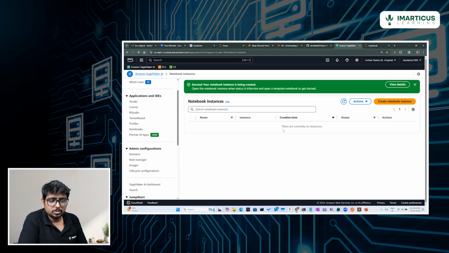Now here you can see there are currently no resources. Means we created one instance, we trained the model, we pickled everything. Once that is done, we deleted the instance. So if you use it in this way, you won't get charged. So this is the safest way to use Amazon SageMaker.